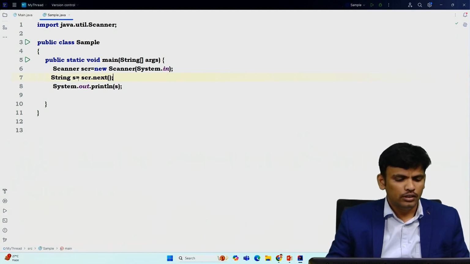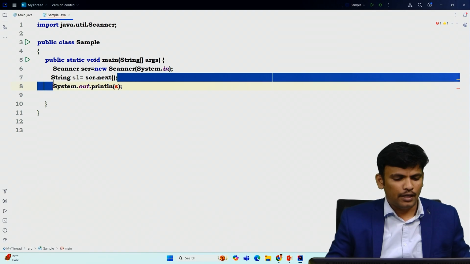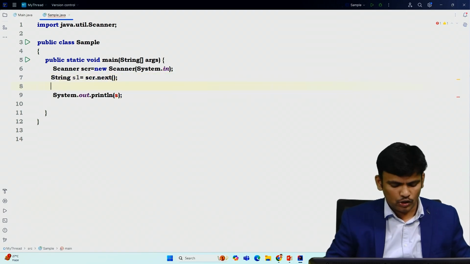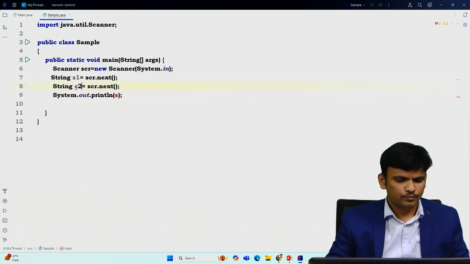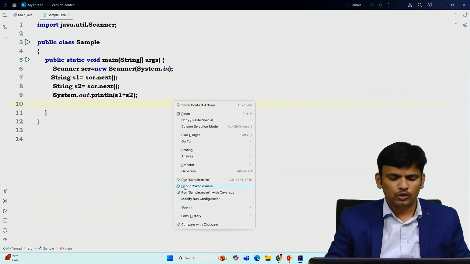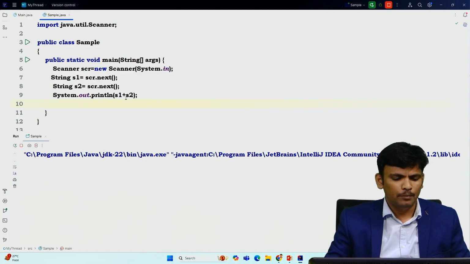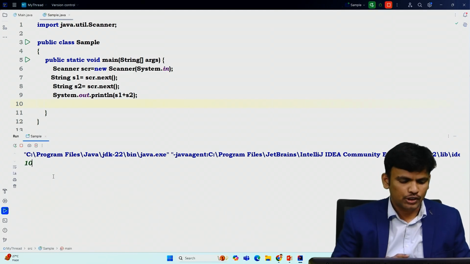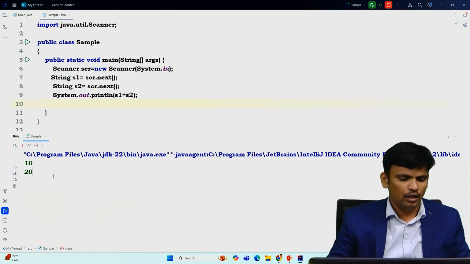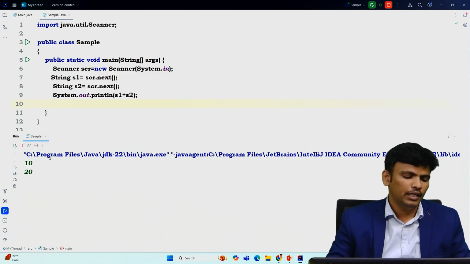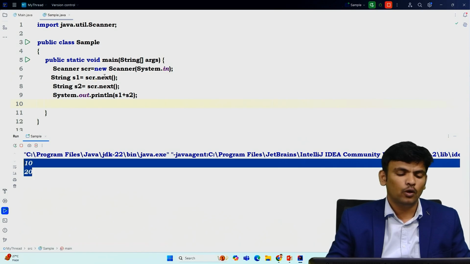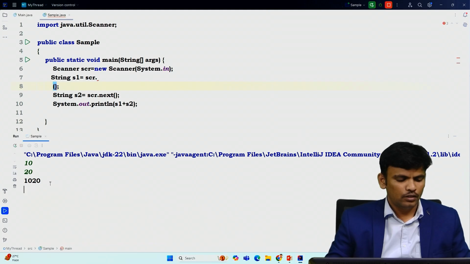If you want, just for confirmation, I will apply an addition operation on it: s1 plus s2. Suppose if it is integer type, it will perform addition. Suppose if it is a string type, it will perform concatenation. You can see 10 and 20. It seems like you are reading integer type data, but internally you are reading in the form of string type of data. Now you can see here, instead of performing addition, it is performing concatenation.